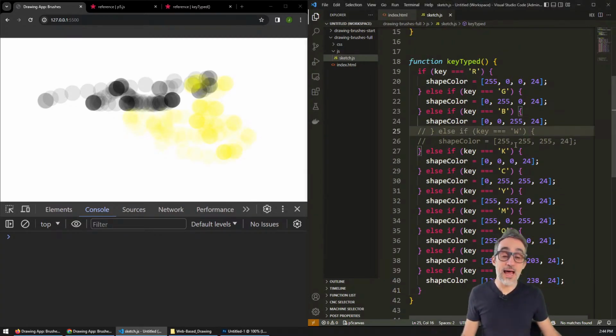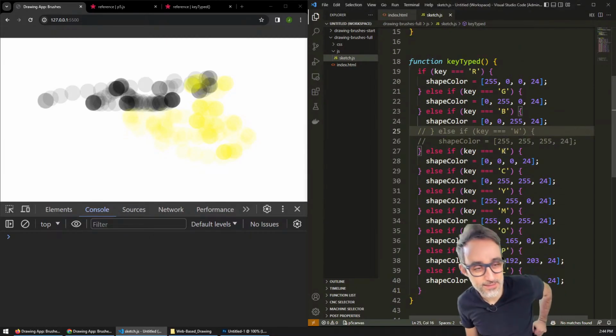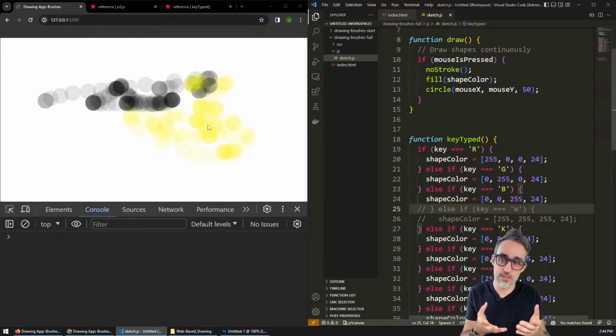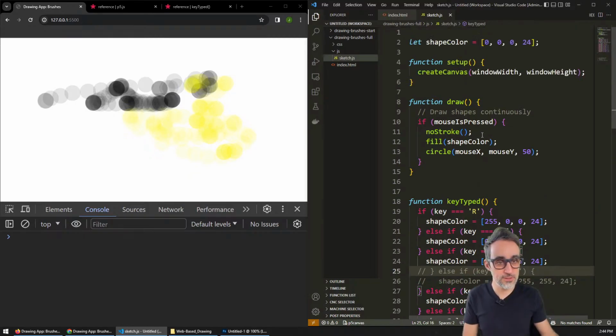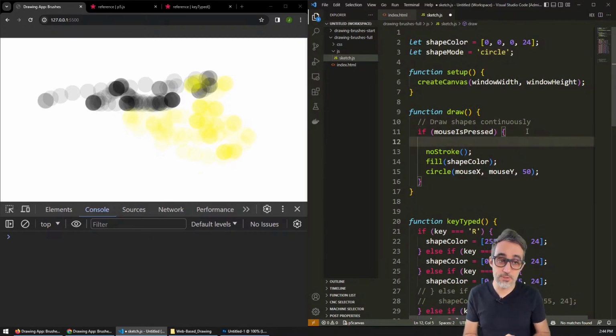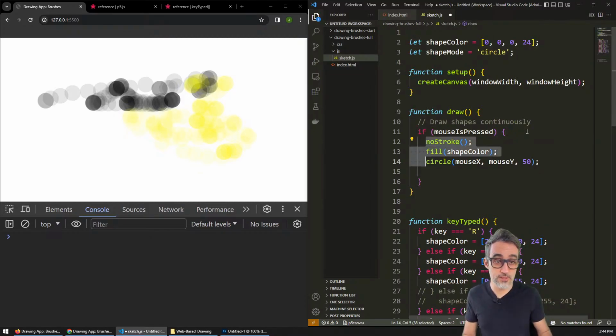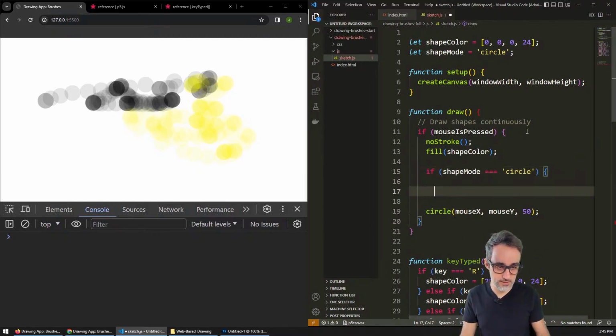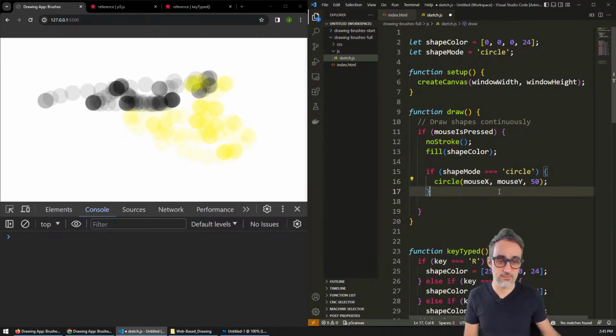Now, the beautiful thing is that we can do colors, but we can also use keyboard interaction to change the brushes that we're going to be using. So for example, I'm going to define another variable, and I'm going to call this shapeMode, and I'm going to start with circle. And then whenever the mouse is pressed, the first thing I'm going to do is say noStroke, I'm going to change the fill color, and then I'm going to handle the different cases. So if shapeMode is circle, I will want to draw a circle at these coordinates.